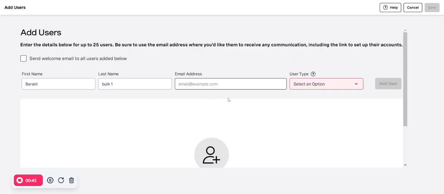So email address, as I previously mentioned, the same email address can be used for multiple users. However, while adding in bulk, you have to make sure that the email address is unique, because the email address will be taken by default as the username. And as I said before, the username has to be unique. So the email address needs to be unique whenever you add users in bulk.